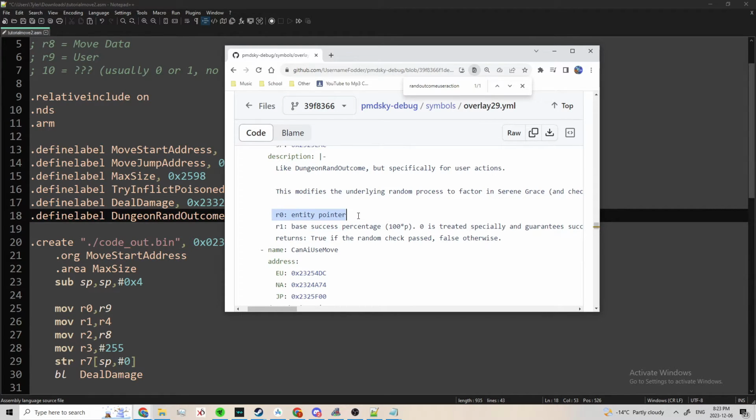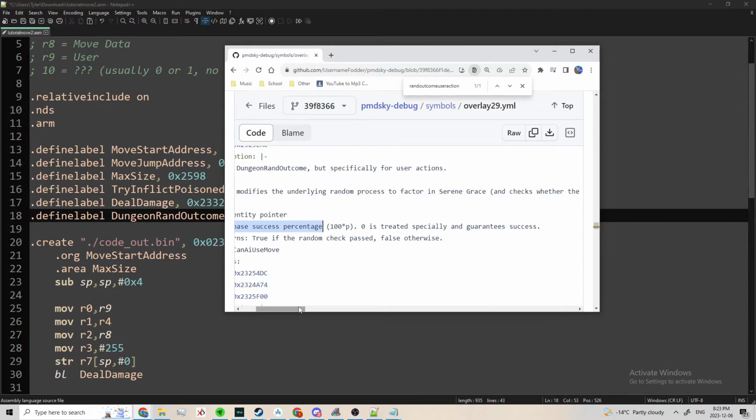R0 is simply an entity. We don't have user, target, attacker, defender to go off of. And then R1 is our base success chance percentage, so 100 times P. 0 is treated specially and guarantees success. So let's try 1 in 4.